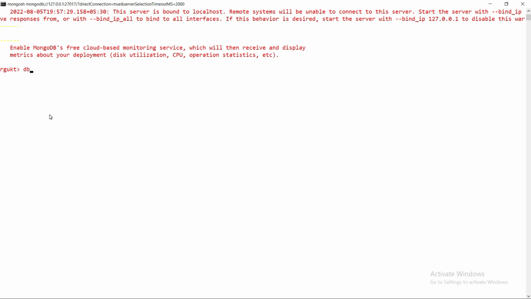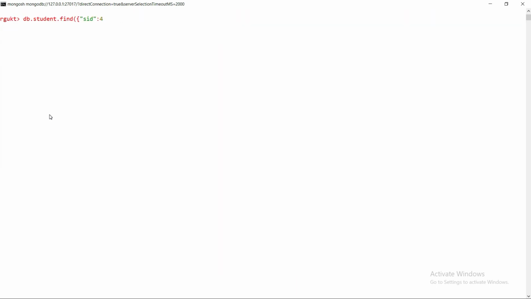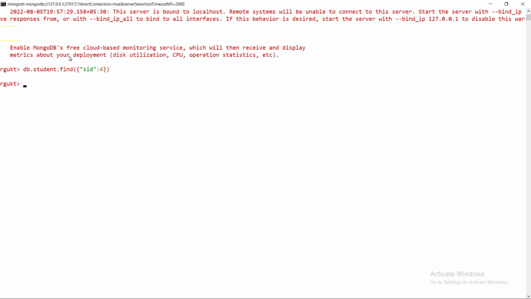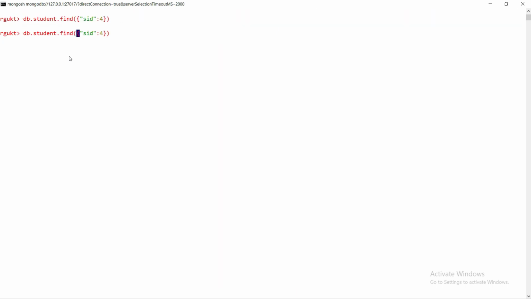Now I would like to write once again db dot student dot find, and I would like to pass the condition. What is the condition that I need to pass in the form of an object? SID is 4. Yes, you can observe, guys, you are not getting anything, because there is no data whose SID is 4. Okay, let me write one more, that is SID as 2. You can check, guys, whenever you try to find certain data whose SID is 2, you will get only the details corresponding to number 2.